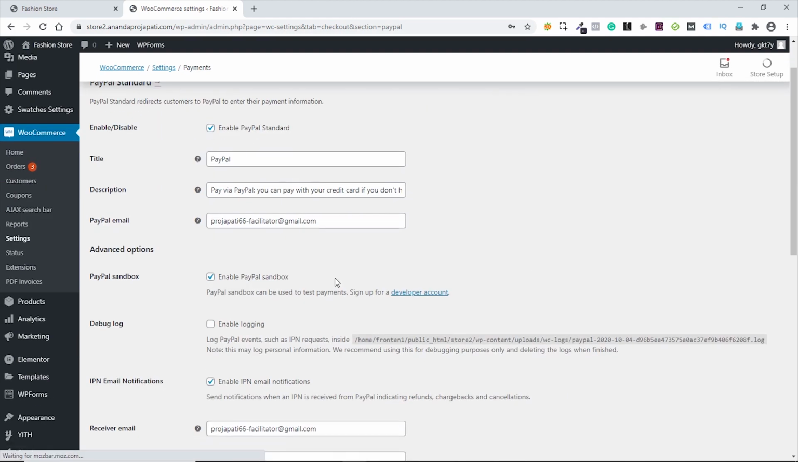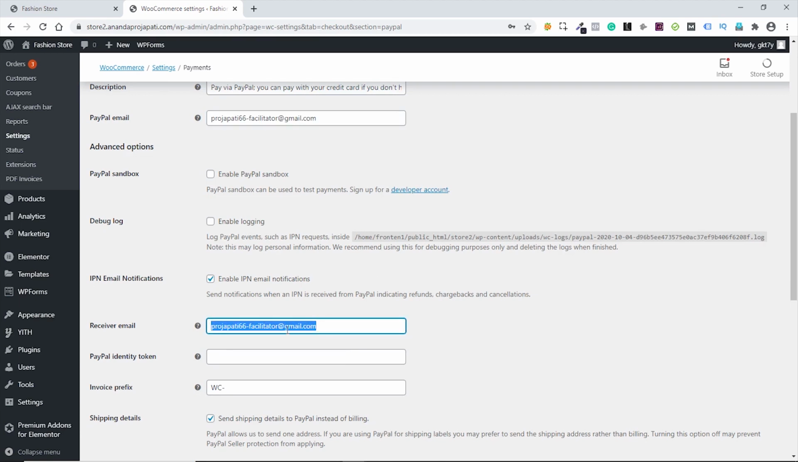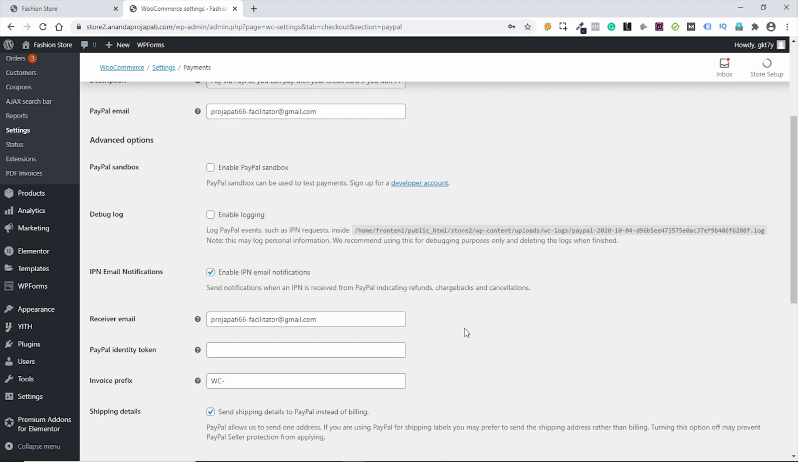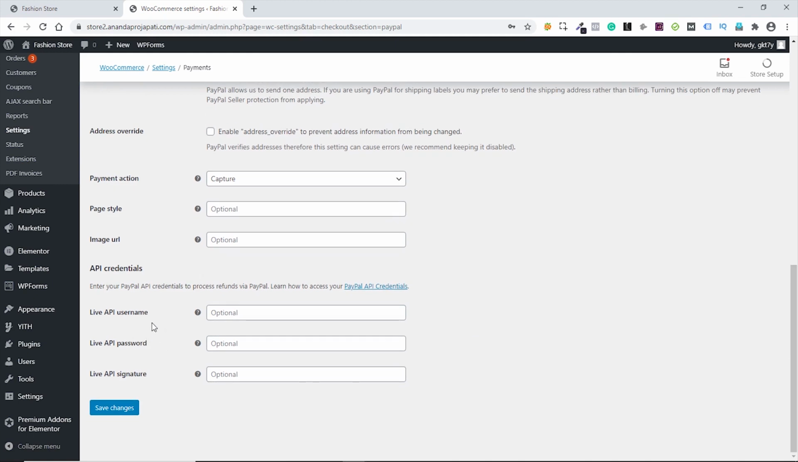First we'll uncheck this PayPal Sandbox option. Then here you need to add your PayPal email address, whatever email address you have signed up with. We'll add the same email address over here as well. Now here you need to add the live API username, password and signature. Now let me show you where you can find them.